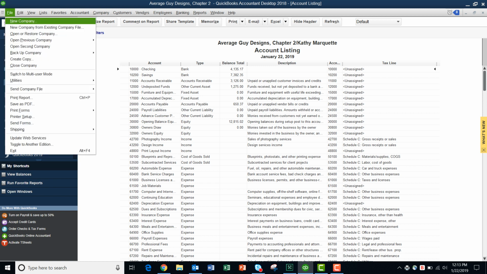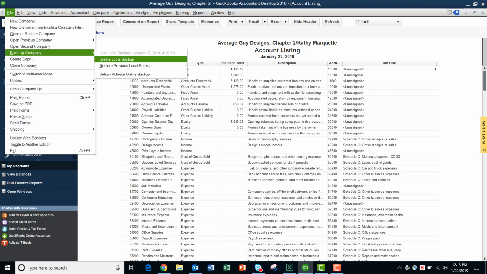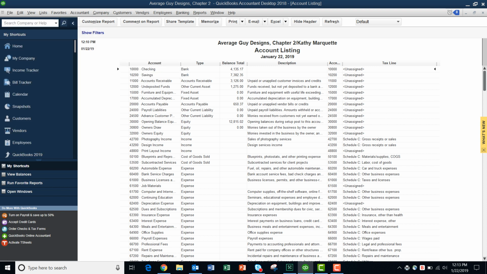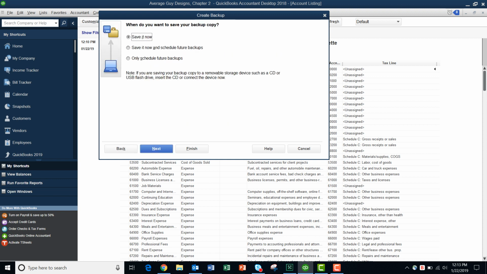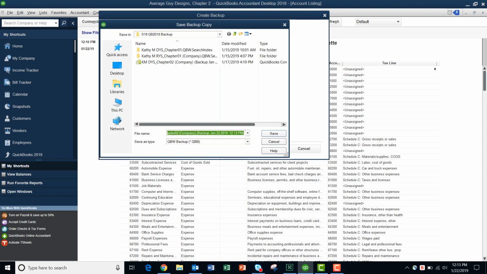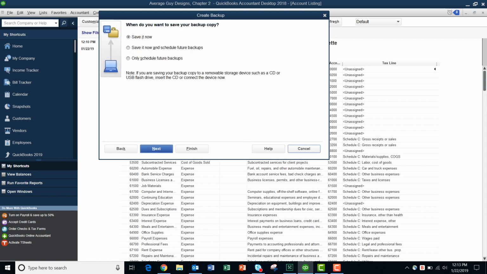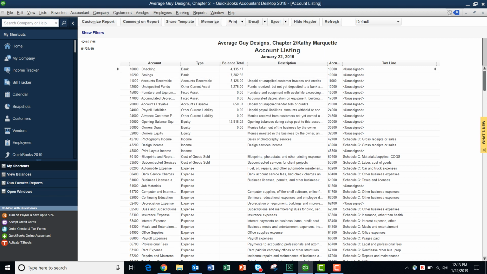Always remember to back up your company, and usually you want to do that with creating a local backup, and you will want to do that here. And you will save it now, and then you will save it wherever you would like it to be. And it will be saved as a QBW backup file. That ends the quick lesson on how to customize a report header and to save a file as a PDF.